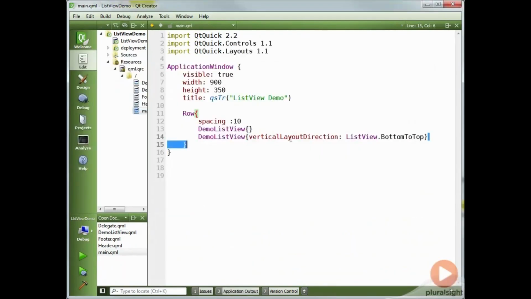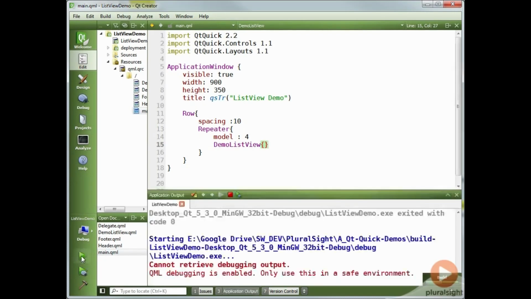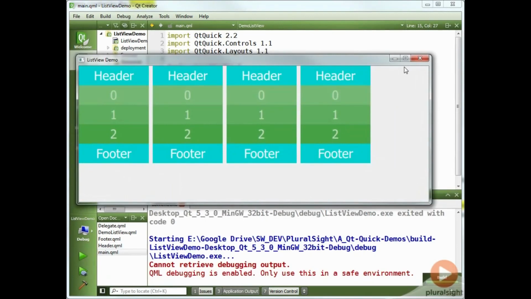Okay, back to the repeater. Let me ditch the two list views and I'll put a repeater in there instead. I can set the model property to an integer, and then I can just put a demo list view component in there. In the repeater, the delegate is the default property, so I don't have to specify it. That's all I have to do. We can run, and there we have 4 identical demo list views.